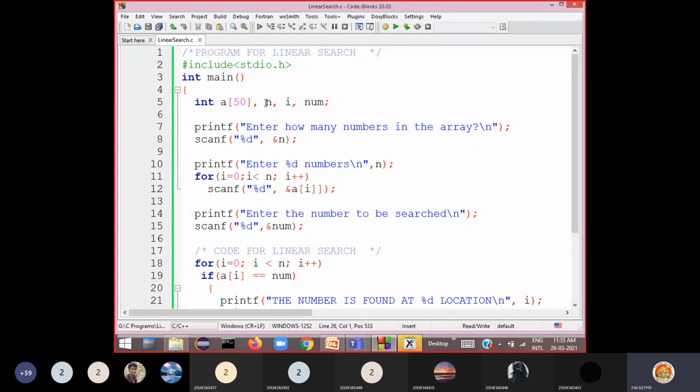I have declared an array, the number of elements in the array, a loop control variable, and the number to be searched, num. First, I'm asking the user to enter how many numbers he wants to store in the array. Then I'm asking the user to enter those many numbers into the array. I'm storing those numbers in the array by using this for loop and the scanf function. I'm also asking the user to enter the number to be searched, because he has to specify which number to search in the array.